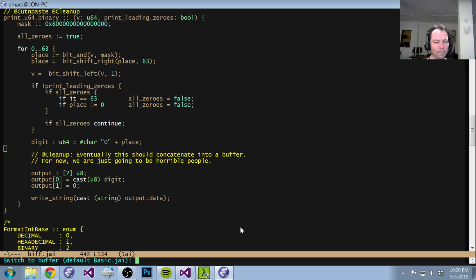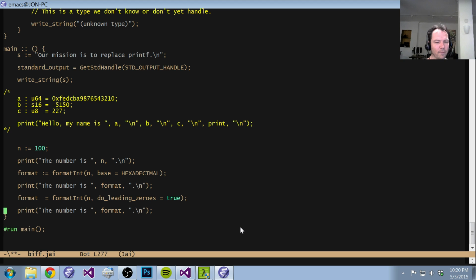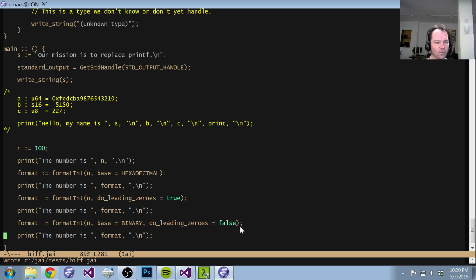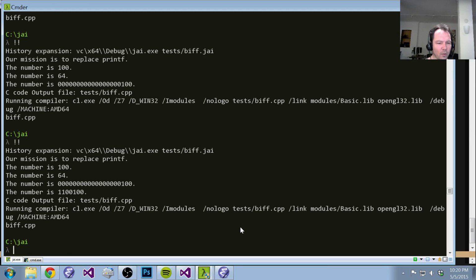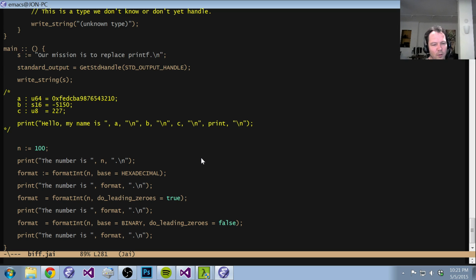Okay, so let's use it. We're going to say format is format int n. Base is binary. Do leading zeros is false. Right. All right. Hopefully that's right. 1, 2, 4 plus 32 plus 64, 96, 100. Yay! So that's cool. We can do all these things. It's very nice.